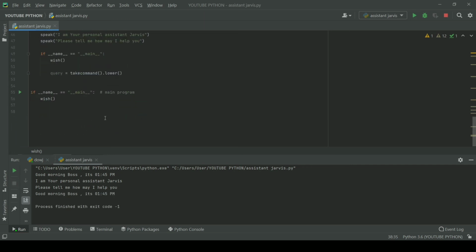So guys, you heard that it is continuously looping, so I need to stop it. So I will stop it currently and do something for it.